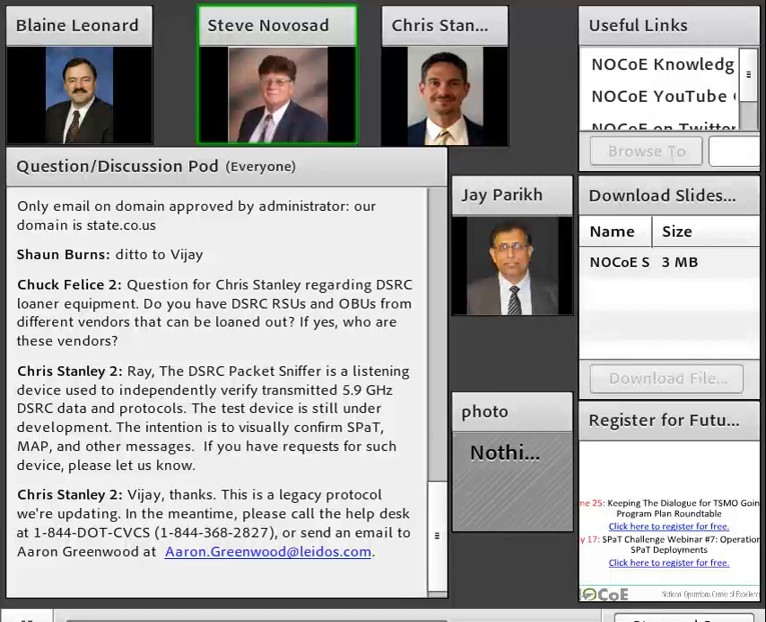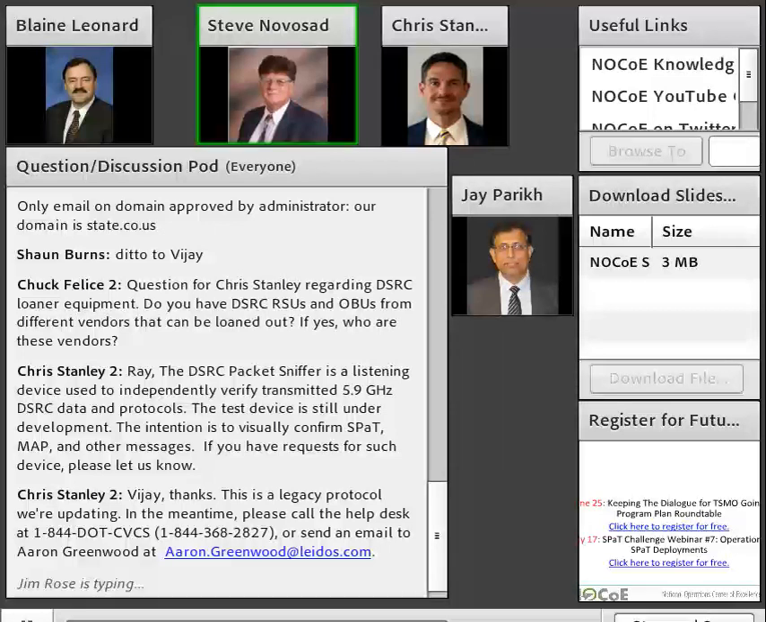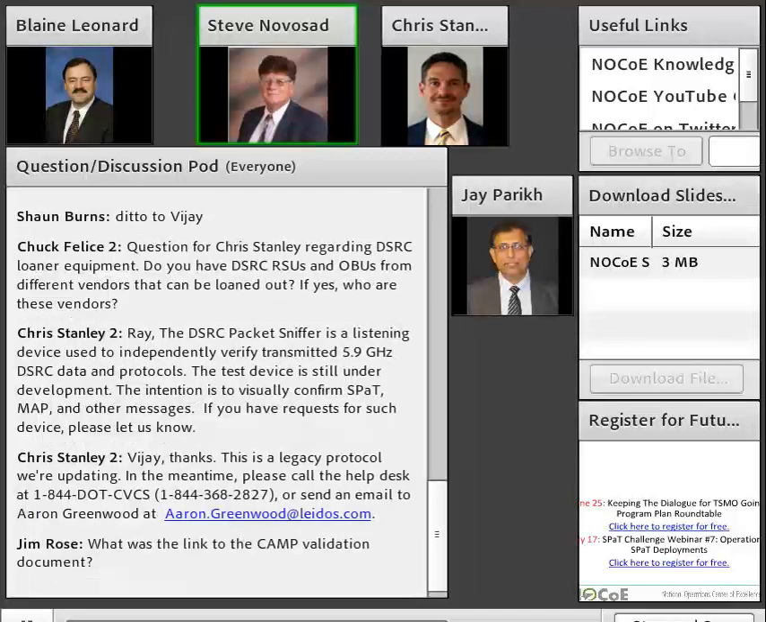Yeah, so the packet sniffer is a technical piece of hardware or equipment that requires software running on a computer to use. And that's part of the reason behind wanting a less technical, more user-friendly device that would be a tablet as an interface that would operate with an OBU or onboard unit DSRC radio. Okay.